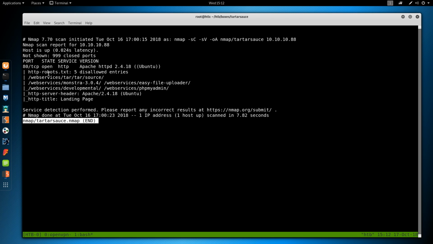Looking at the results, we see just one port is open, port 80. Of course, it is HTTP, and the server banner says it's Apache httpd 2.4.18 Ubuntu. If we Googled around for this version, we'd probably come across launchpad.net, which would say this version of httpd is packaged with Ubuntu Xenial.